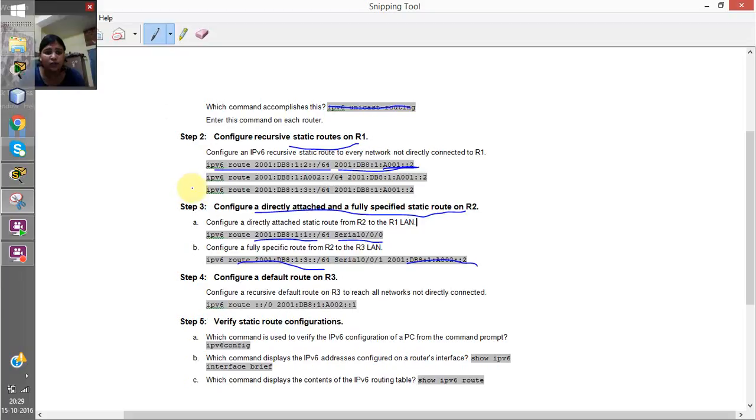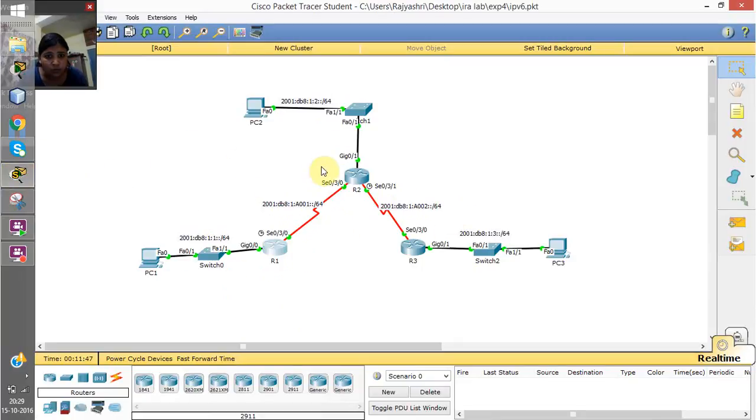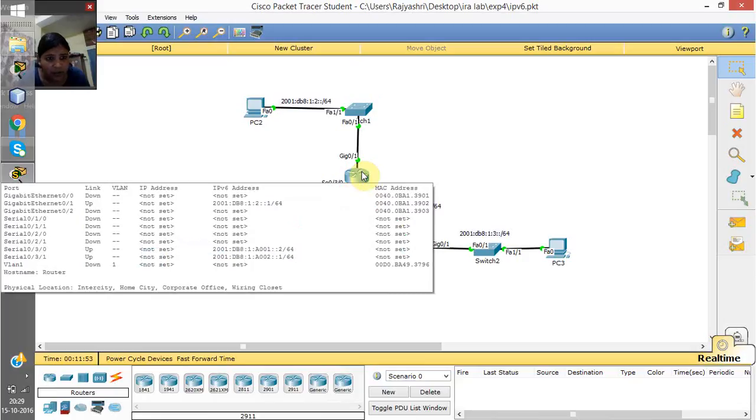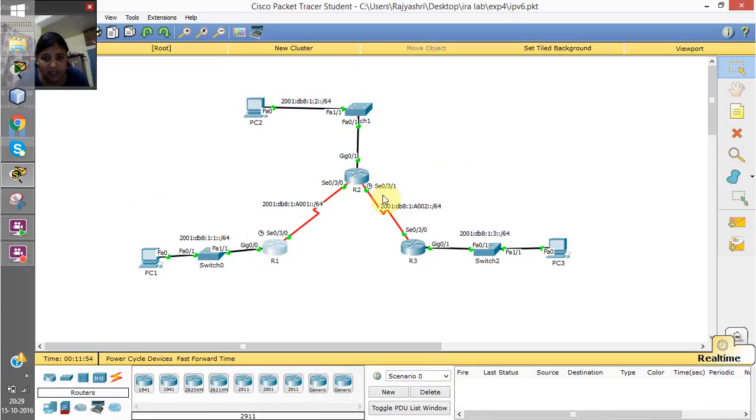Now it's given to configure a default route on R3. For the default route, all you need to do is give this address. This helps you to have a recursive default route ::/0, to reach all networks that are not directly connected. So for R3, it's A002:1. That is A002:1, whereas A002:1 would be this interface, that means serial 0/3/1. For any network that is not directly connected to R3, the routes will be taken from serial 0/3/1.